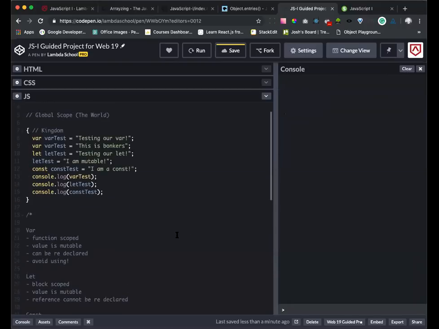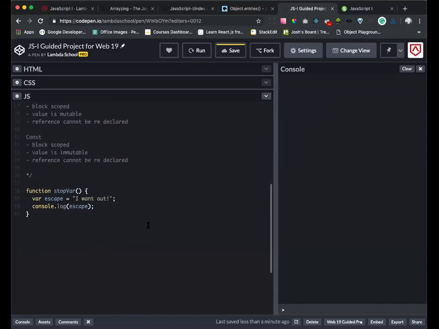first off, I'm going to go ahead and comment these out so we don't get extra logs. But if I come down here and try to log this, is it going to work? So if I hit run, are we going to see I want out? What do you think? Okay, I'm going to hit run. Nope, nothing happened. That's right, Amanda. I have not called the function.